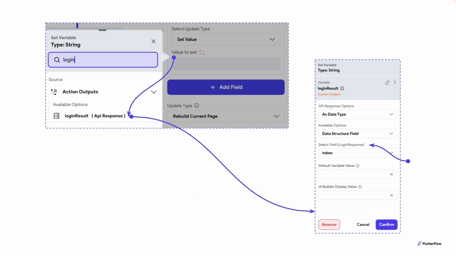Next, you can find the action output variable name when you set a value. If you already have parsed this API response as a custom data type, you can now access the structured data and select the properties from the response you would want to choose as the value. For example, here in the picture is the token. Beautiful.